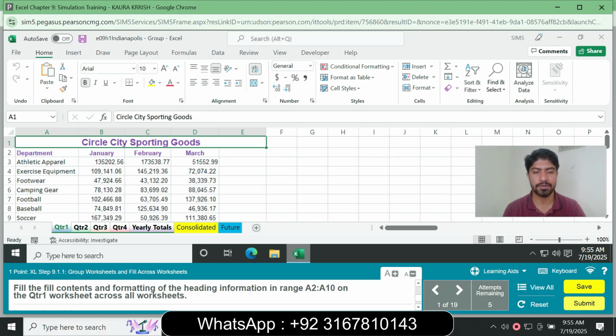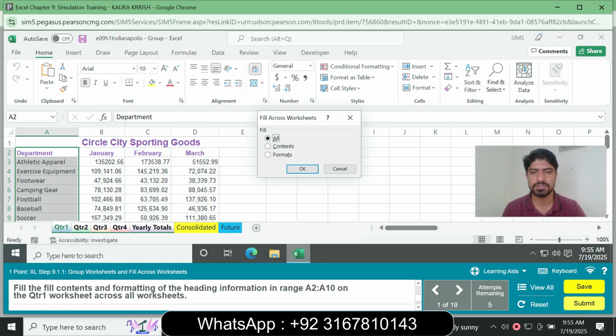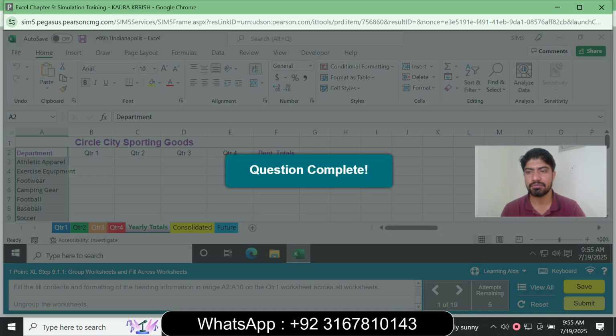Next, fill the contents and formatting of the heading information in the range A2 to A10 on the Quarter 1 worksheet. So type A2 to A10 and press Enter, go to the Home tab, go to the Editing group and click Fill, Across Worksheets, then click All. Next, ungroup the worksheets: right click and click Ungroup Sheets. So question number 1 is complete.